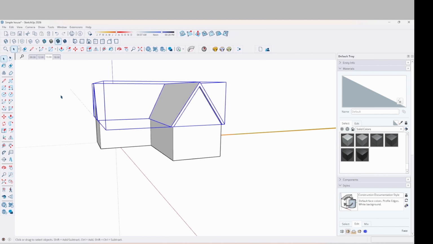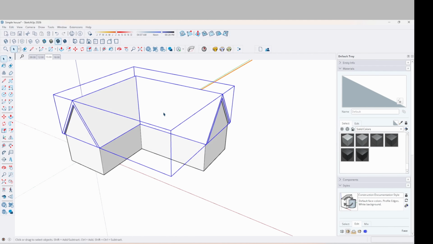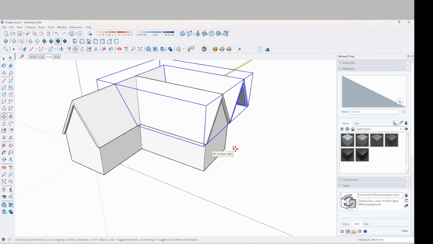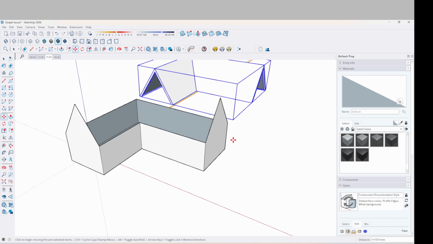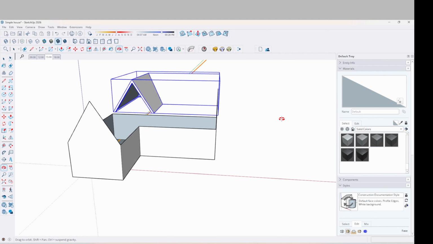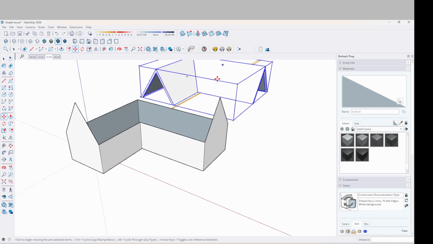So now I can separate the walls from the roof, or the roof from the walls. Move, just to show. Oh, don't create a copy. Move it, and there you go. So the roof is in a group by itself now.